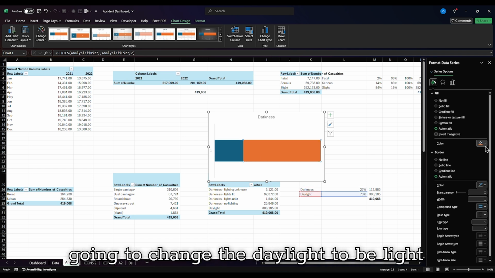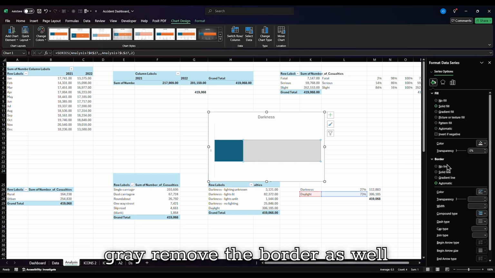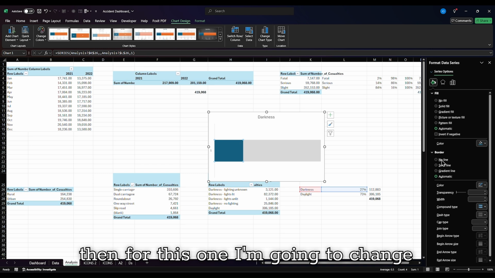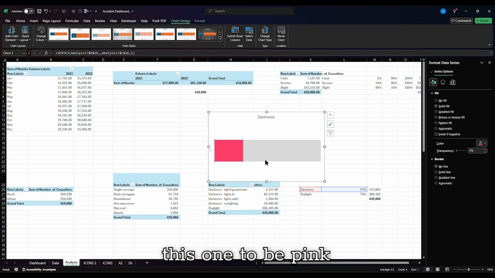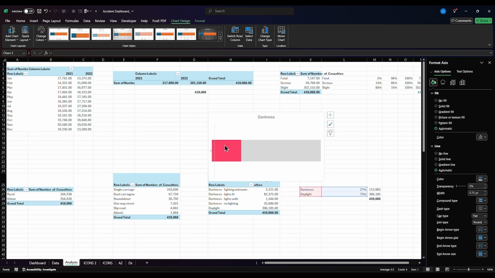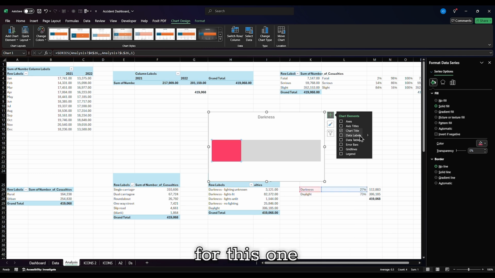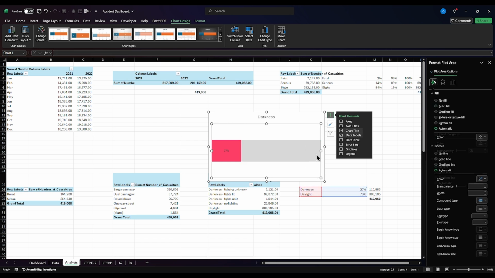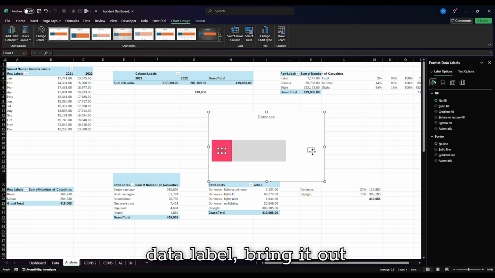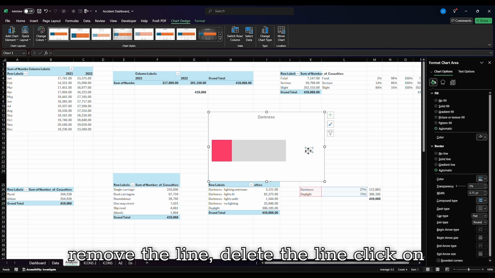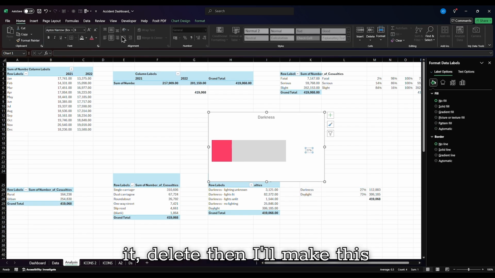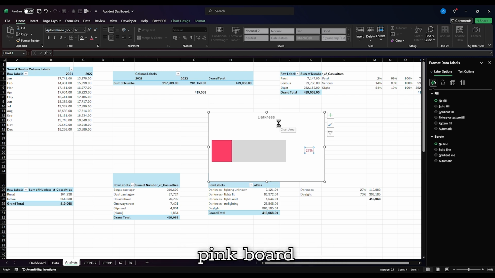So I'm gonna change the daylight to be light gray. Remove the border as well. Then for this one, I'm gonna change this one to be pink. I'm gonna remove this. Then I will activate our data label for this one. Okay. Then I'll take it back. Data label, bring it out. Remove the line, delete the line. Click on it to delete. Then I will make this 12. I'll make it pink. Bold.